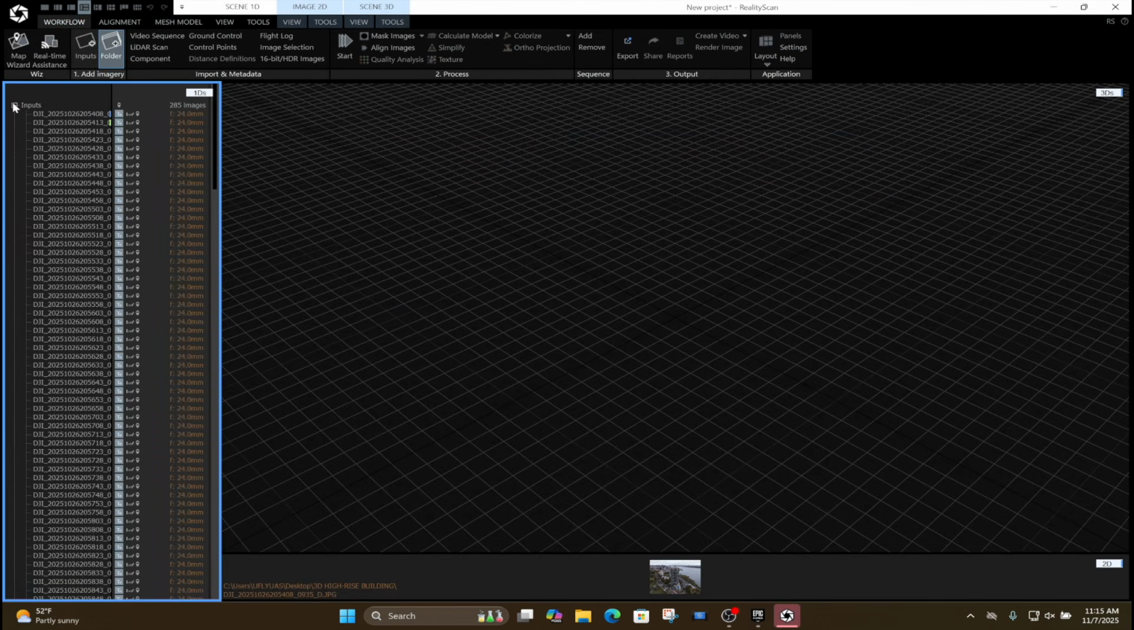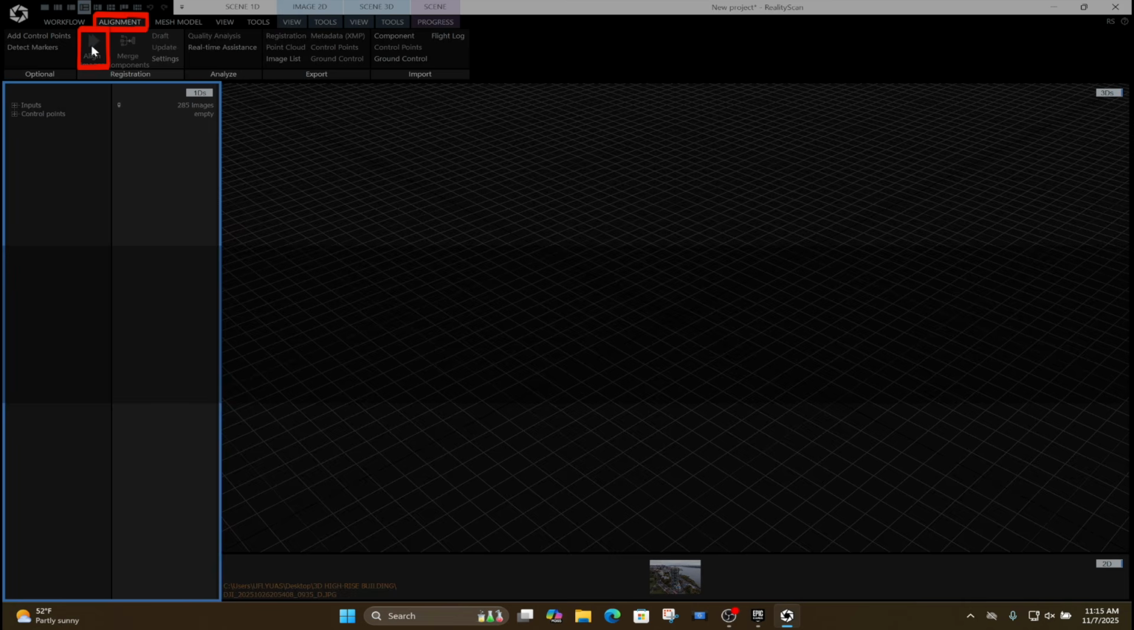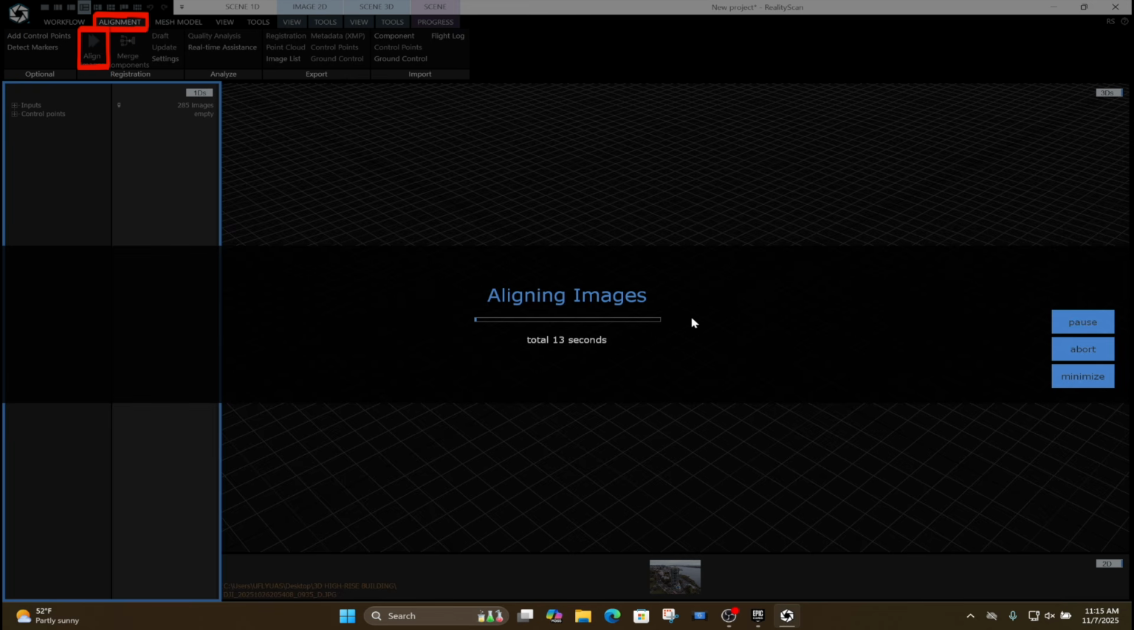The next step is to align your photos. Click Alignment, then select Align Images. RealityScan will begin processing and aligning all your images, generating a point cloud that you can review and analyze. This process will vary depending on the number of images you are aligning and the performance capabilities of your computer. Faster hardware will complete the alignment more quickly, while larger image sets may take longer to process.